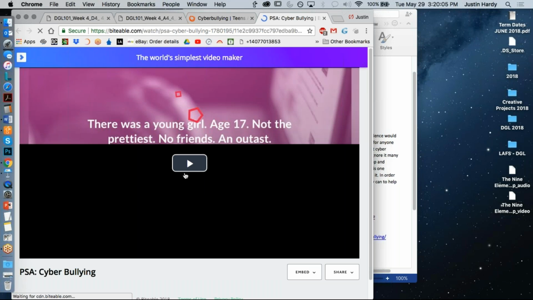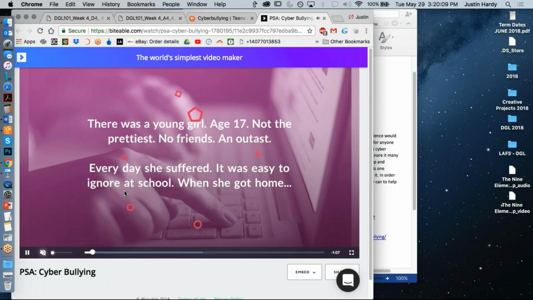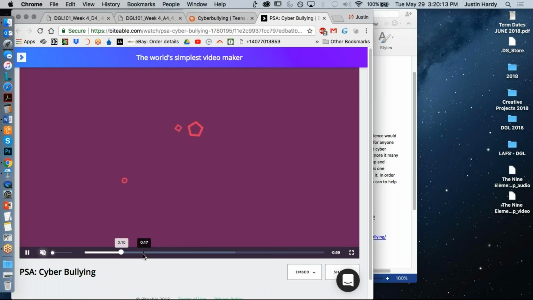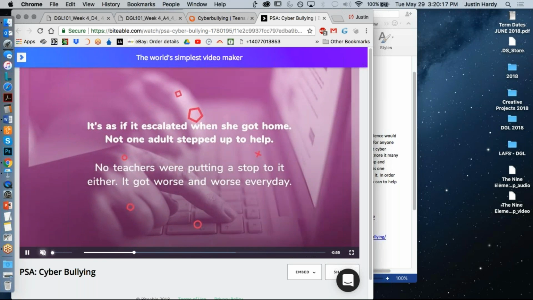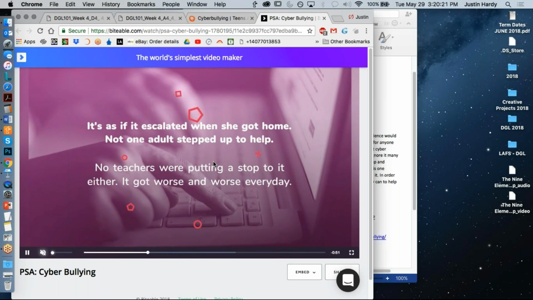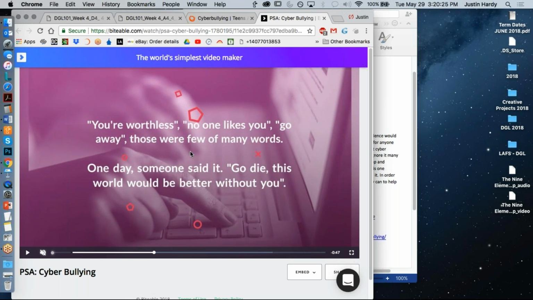So we have our link here. We can see our video, and I'm not going to play the whole thing, but we can see that there's information in here and that this is a pretty effective PSA. This looks nice. It's got a little bit of music in there. It's very visual. We can see that this is going to hopefully affect someone and maybe affect some change.